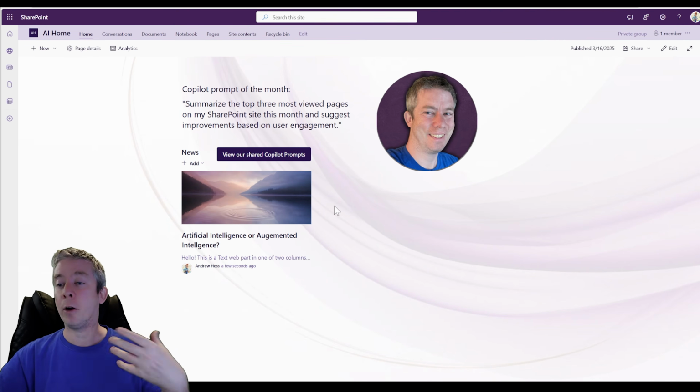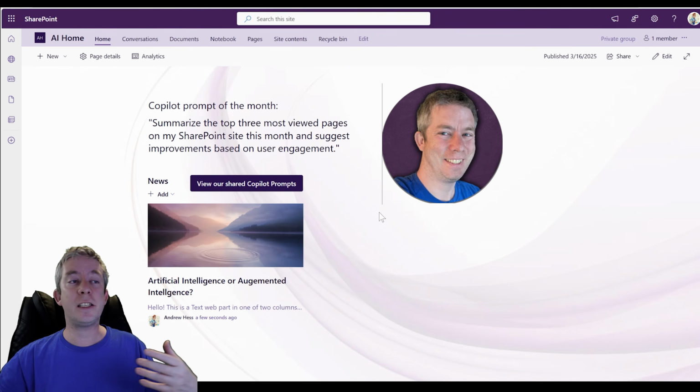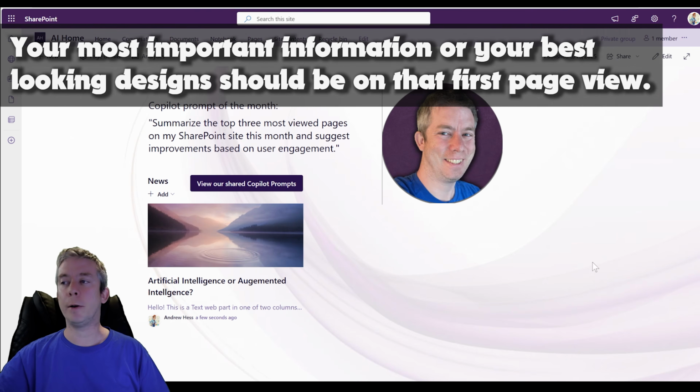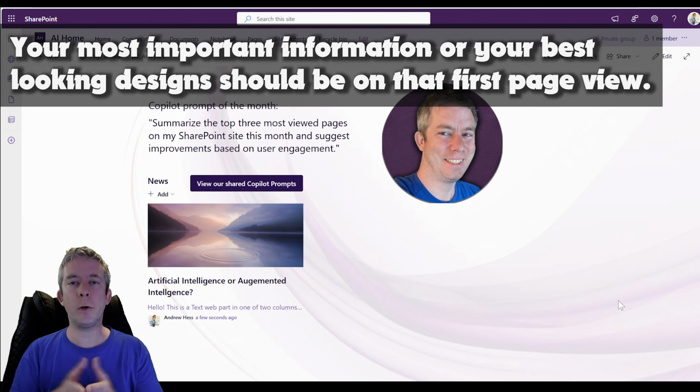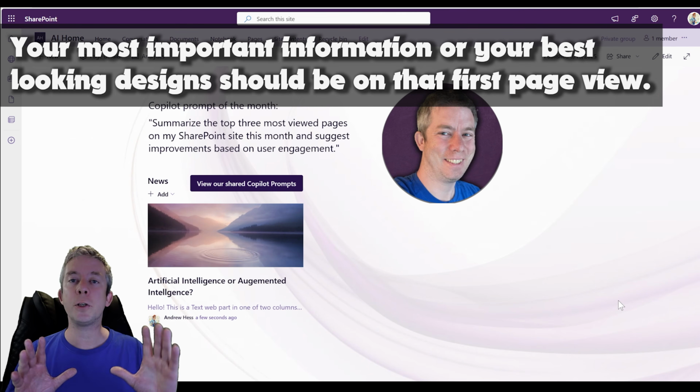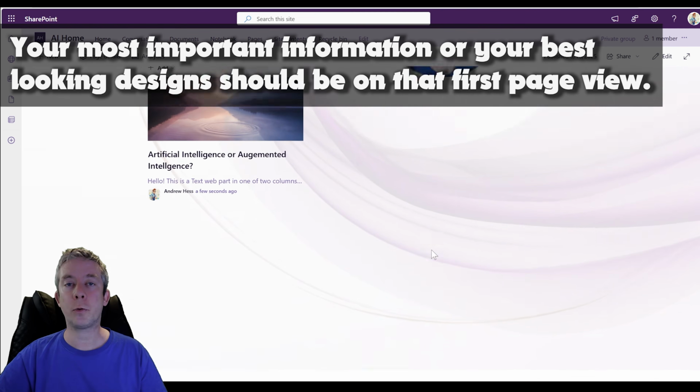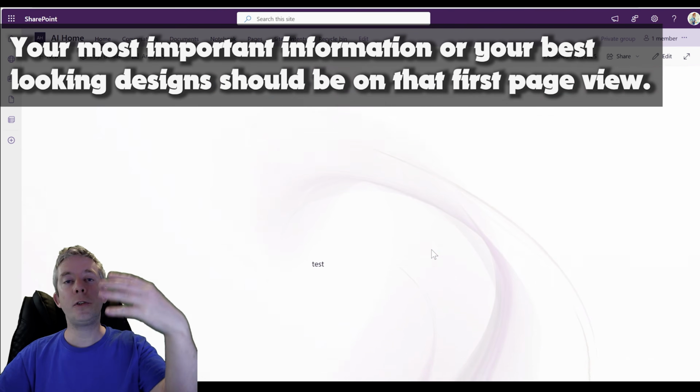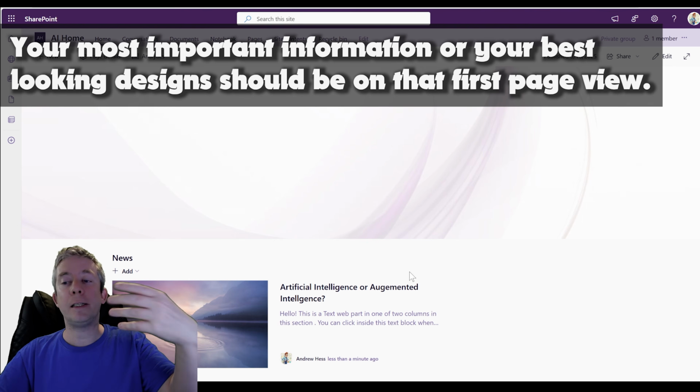So we have artificial intelligence. We have a news web part. Let's zoom in a little bit. This is what's most important when designing a site, right? What's most important when designing a site is that first page before you scroll. As soon as you start scrolling, people will not see it as much.